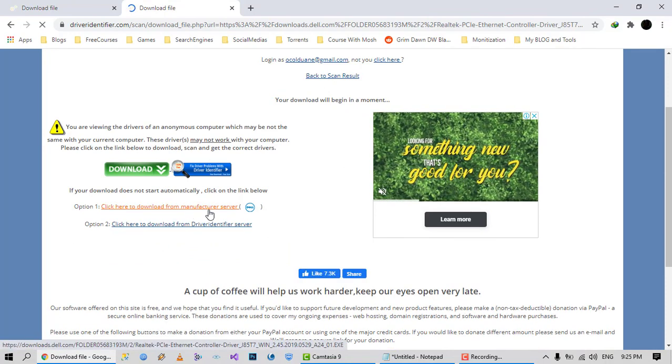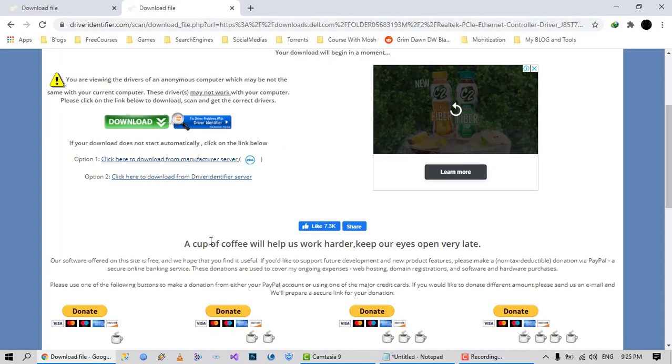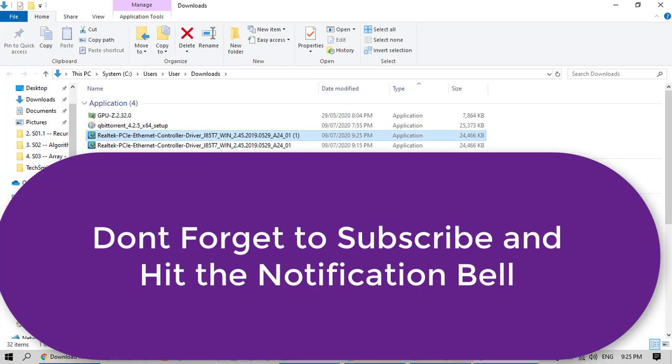Then there are two options. Either we can go to the manufacturer server or the Driver Identifier server. For me, I will choose option 1. Now it is downloading, and then we have downloaded it. We can choose this button, Show in folder. Click it.